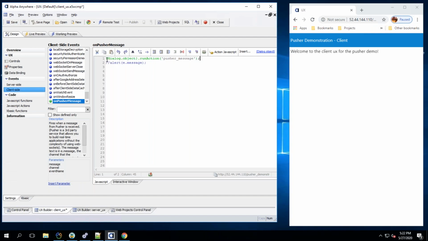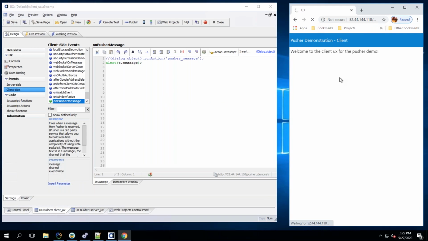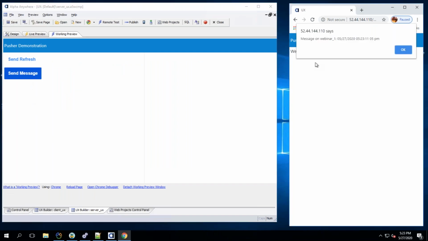So let me go ahead and show you what that message looks like. So let me go ahead, and I'm going to disable that, and I'm going to save that. And just for my purposes, I'm going to go ahead and publish it. Okay. So now I'm going to refresh my UX, and you're welcome to do the same thing here. So now what's happening is, again, when this loaded up, it went ahead and connected. And now when that comes in, it's going to actually show you what the message looks like. So I'm going to go to server, send the message, and there you go. It says basically message on webinar 157.